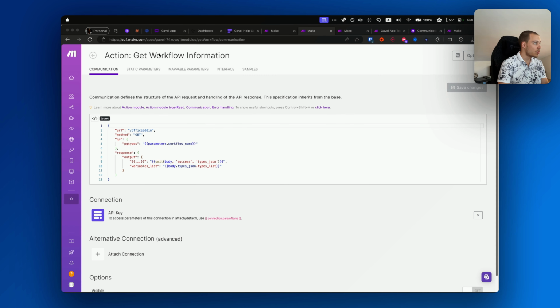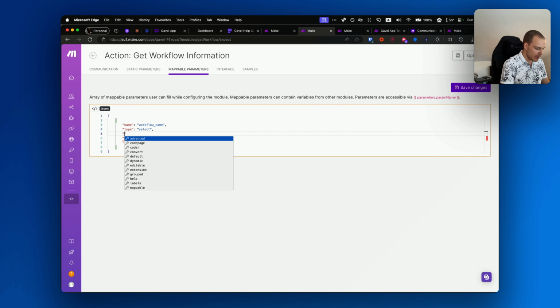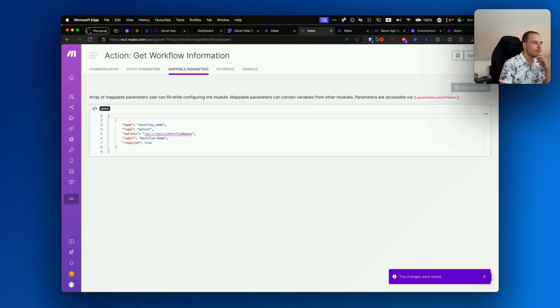Let's go back to get workflow information module in the mappable parameters. Again, we had this as type text. Now we can actually replace it with type select, and select requires a separate key which is called options. And inside of those options, we can either define an array directly with all the different options that it's going to have, or we can use an RPC. And the way we use an RPC is simply type in RPC, and it will pop up with all the names of the RPC that you have under your account. The only thing that needs to be added now is this. So RPC list workflow names, click save changes.